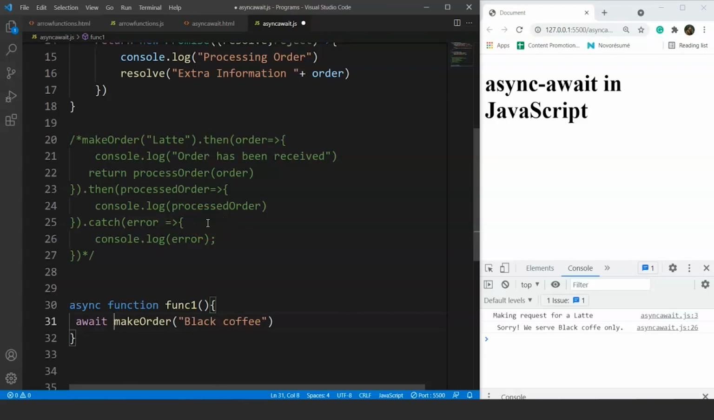So we'll write await, and this make order function will now return the resolve section of the first promise we made. So we'll store this inside a variable. Let's create a variable, we'll write order. Fine. Because we have all this code inside of an asynchronous function, as soon as JavaScript finds this await keyword, it will leave this function and start doing other work inside of this program.